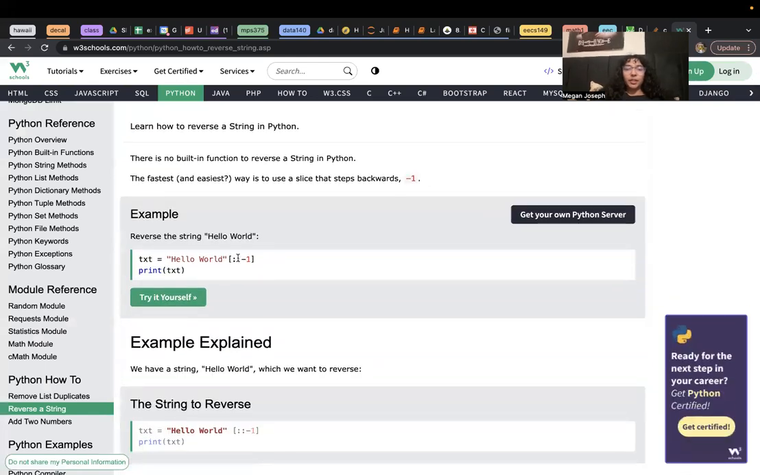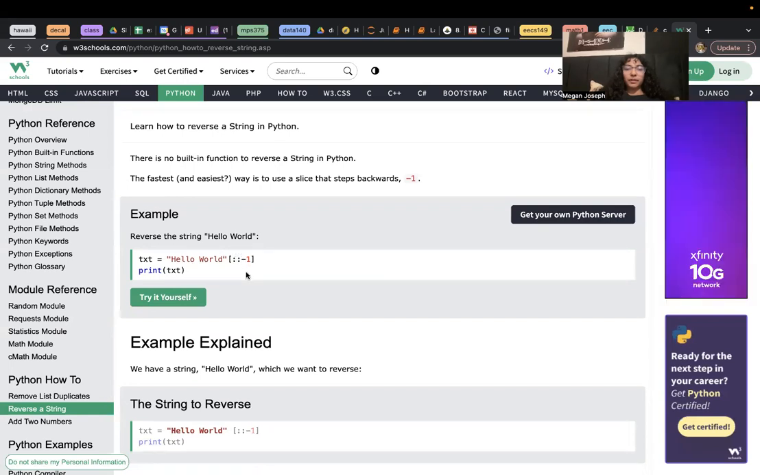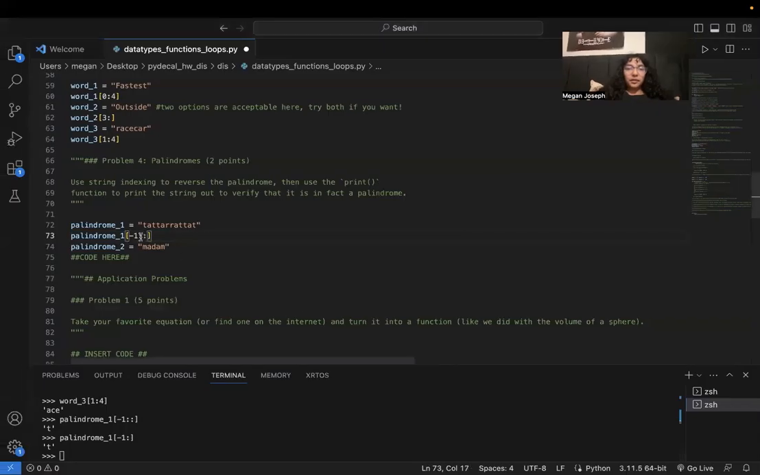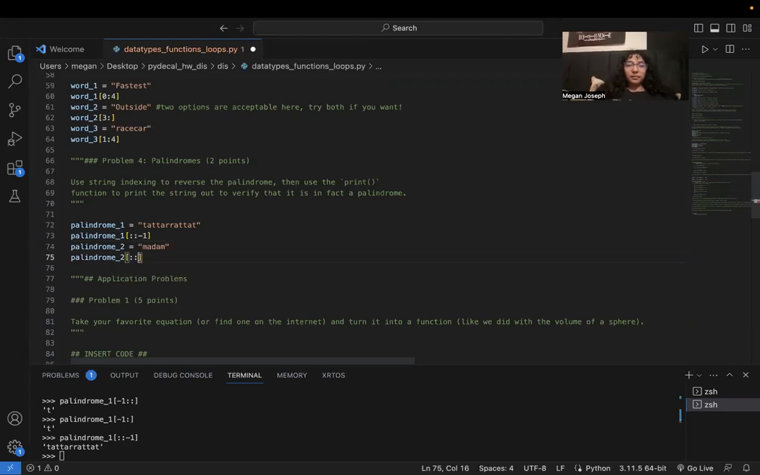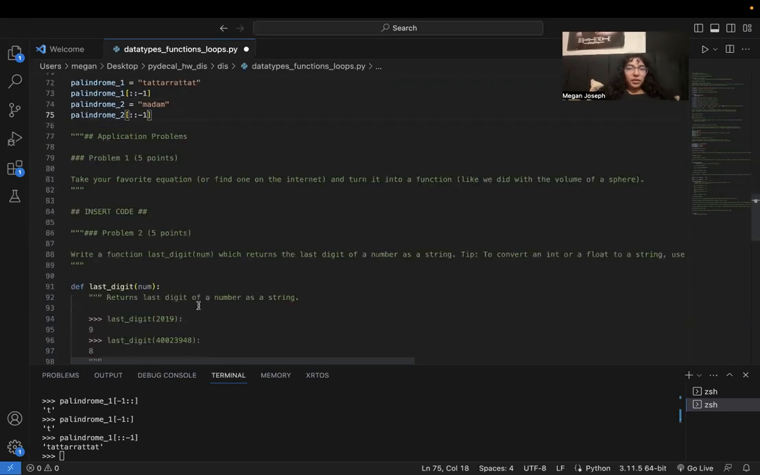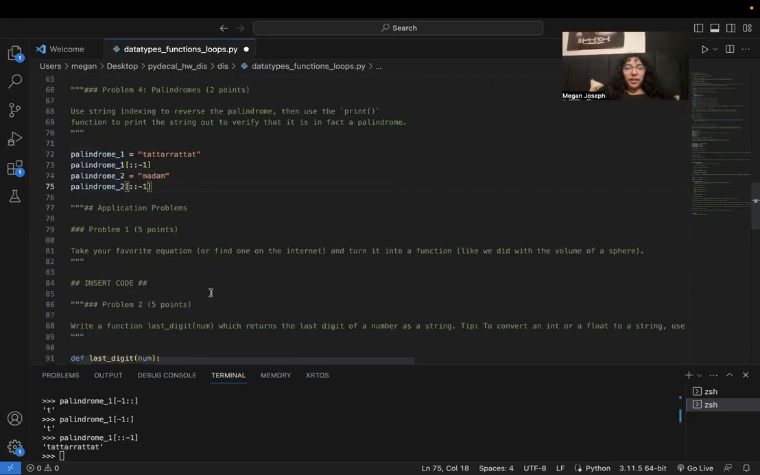Got the order wrong. So we want everything, but then we want to start at -1. So let's try this. We got it. Same thing applies for the second one. And I don't think we need to output it here. Okay. So let's look at this next one.